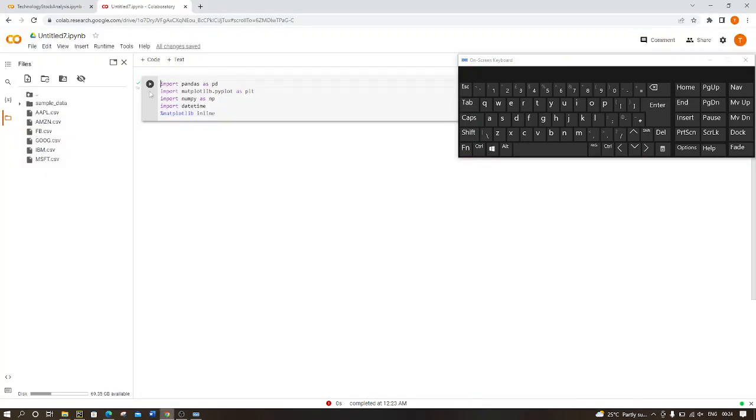So here are the data sets. I want to be using the technology data set. For example, here is the data set sent to me. So this is my on-screen keyboard, and I have an issue with one of my buttons on the keyboard.